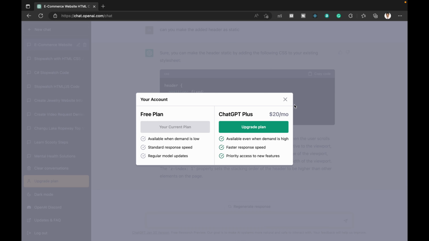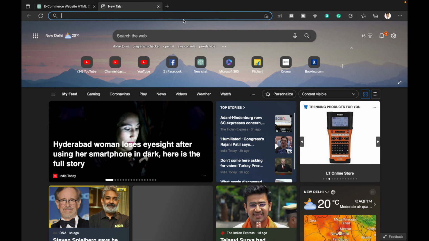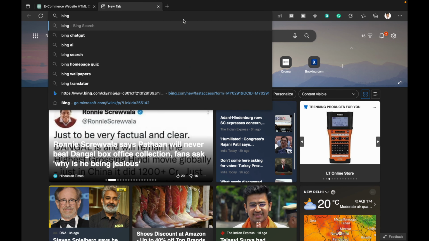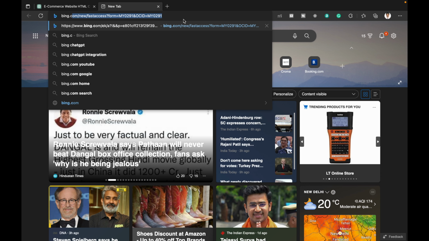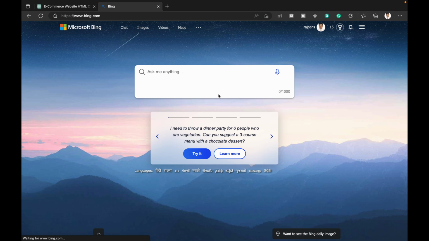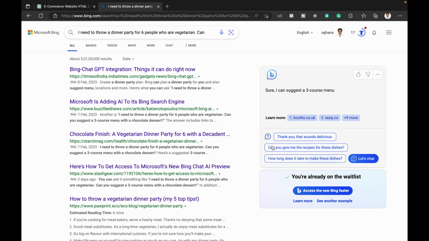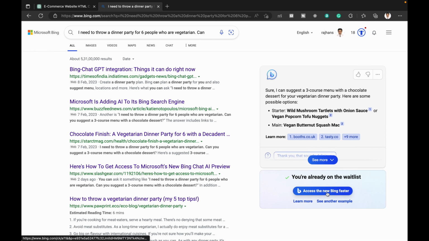So this is one change in ChatGPT, and I think ChatGPT is going to do a lot of things in future. I also saw that it is about to be added in Bing. So if you want to try that, you can just go ahead to bing.com. And here you will see a button, try it. Once you click on try it, it will take you to access the new Bing, faster.